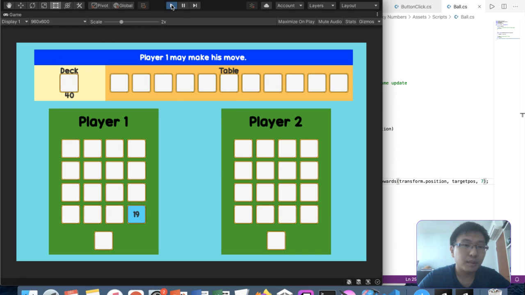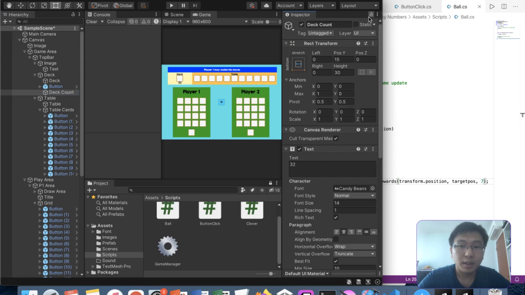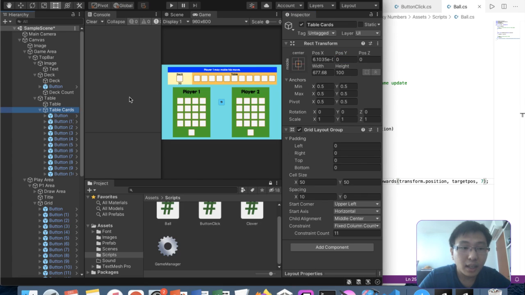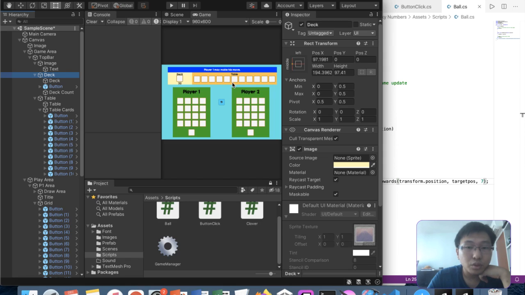Yeah, this feels a little cramped up. Let me fix that. So the deck counts should be slightly lower, I believe. So let's make it lower. This table cuts slightly too high, so maybe we'll make it lower. Yeah, if we do that, our deck is not aligned with the table. So maybe in the deck itself, we could shift it lower.